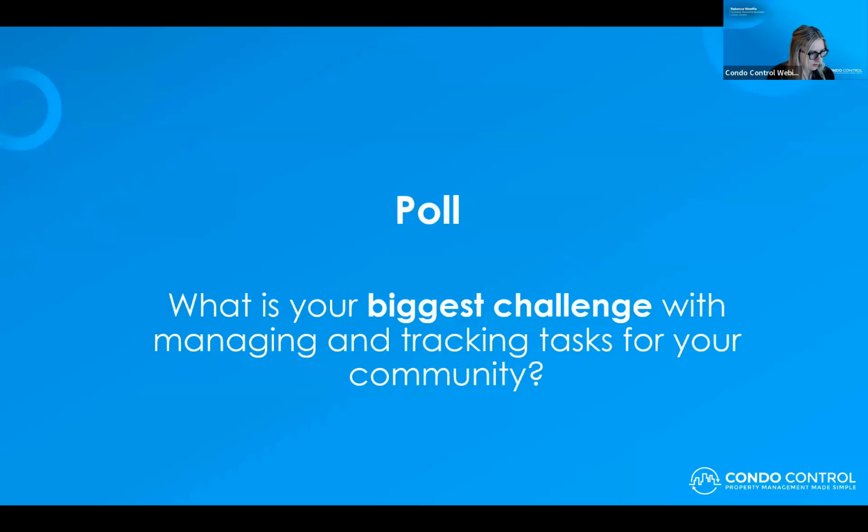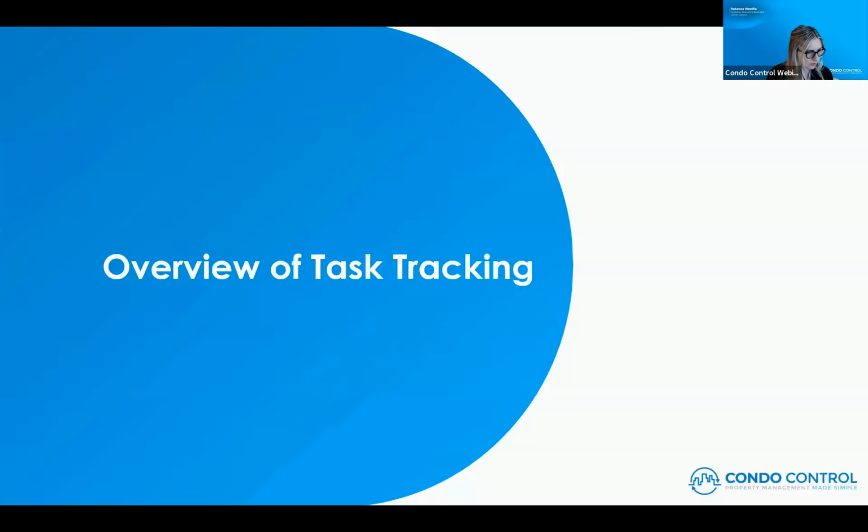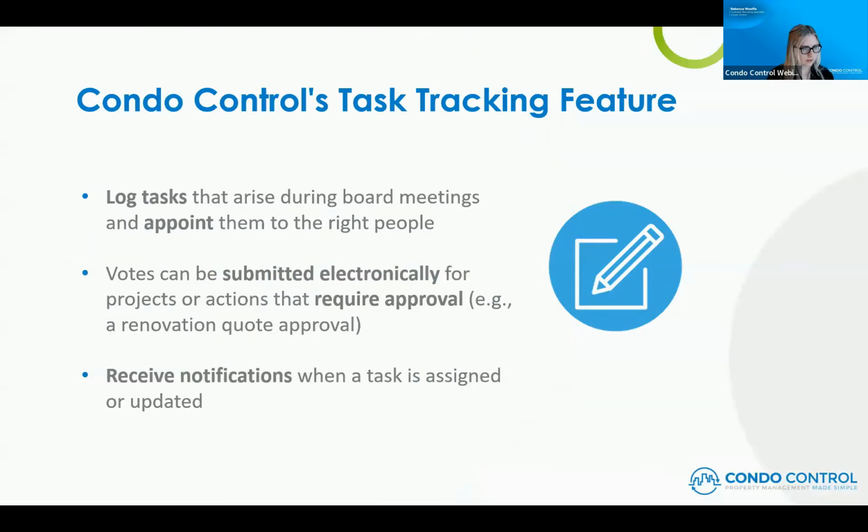Okay. So next, I'm just going to do an overview of Condo Control's task tracking feature. Essentially this feature is used by administrators to organize, monitor, and manage tasks and activities that need to be completed within the community. With this feature, you can log tasks and track tasks directly from meeting minutes. You can add a due date, you can appoint tasks to the right people, and mark tasks complete.